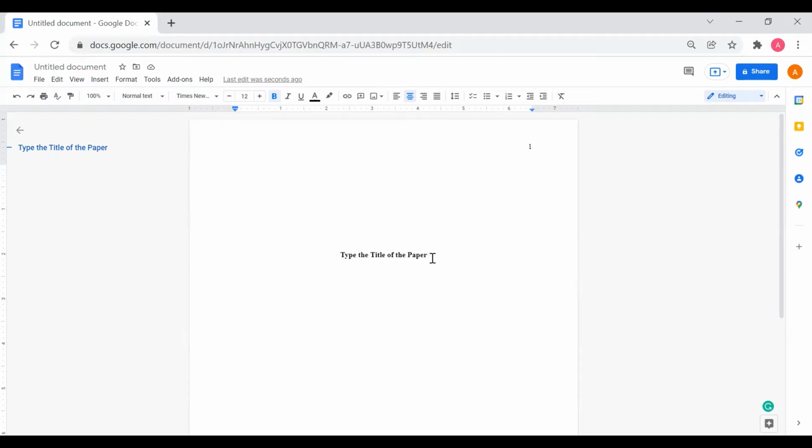Then you're going to unhighlight the title that you just typed, and you're going to take the bold off, and you're going to hit enter or return twice. 1, 2. So here you're going to type your name. You're going to type your first name, your middle initial, and then your last name. So just like that. Then you're going to hit enter 1 time.